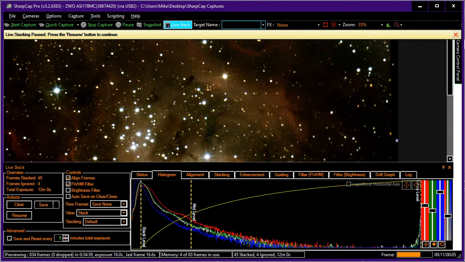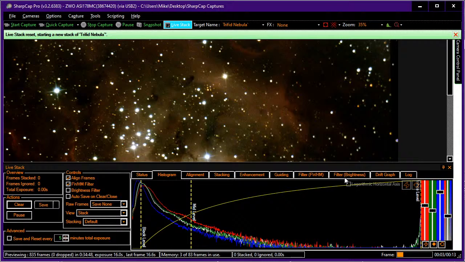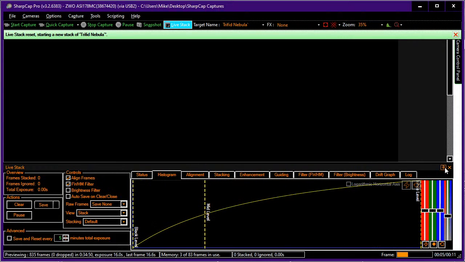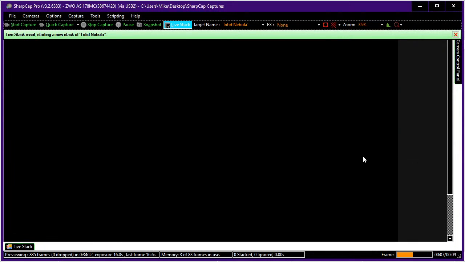Okay, so let's rename this. So I name this one at least. Clear the Lagoon Nebula stack out of there, and let Trifid start coming in.